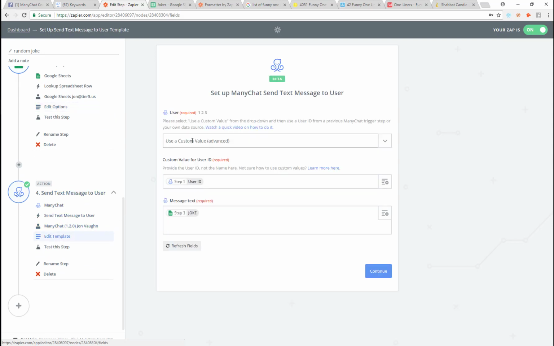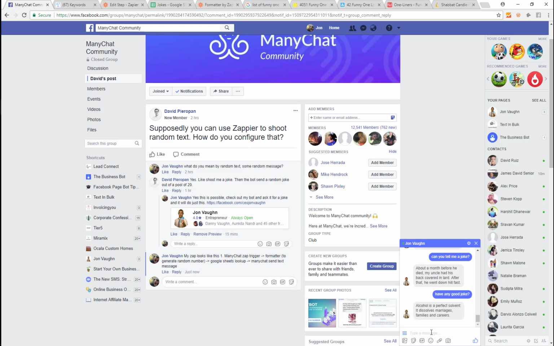I'm going to use a custom value for the user because I want to grab the user from step 1, ultimately the user that triggered this zap. And then my text is a joke that I'm going to send him. So just like that, you can see how it works. Joke. And you're going to get some joke. Let's see.